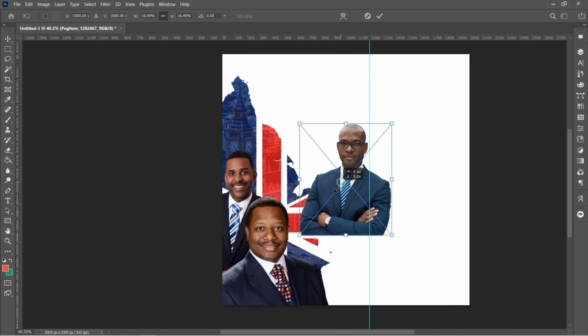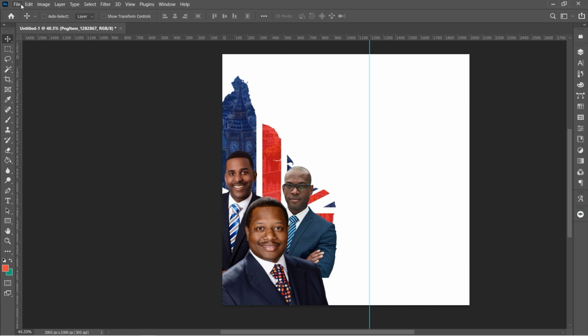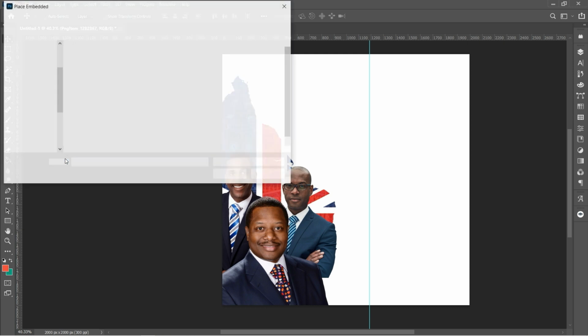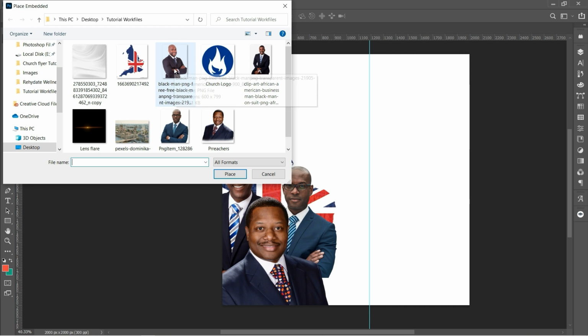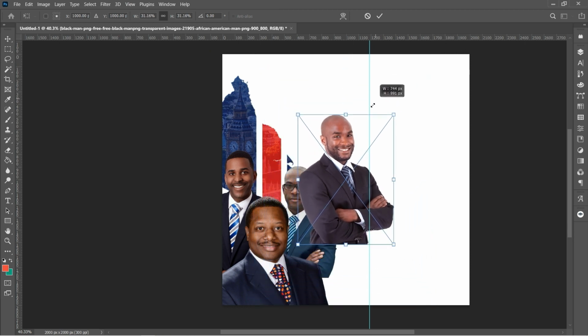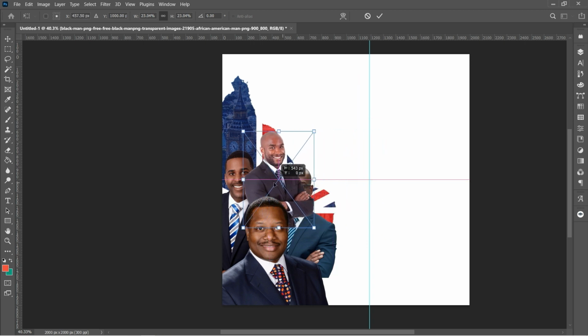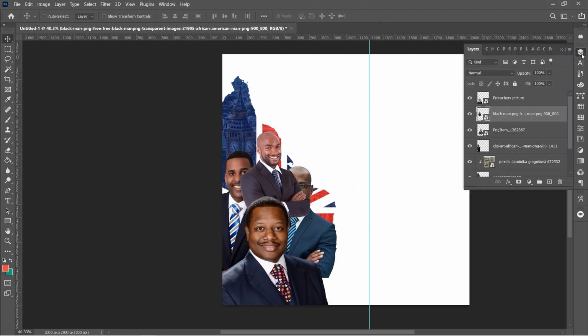So these are all stock images that I downloaded from stock sites, and they are not real images. They are not real pastors. So this is just for the project. So I'll be placing the image of the last pastor. And then let me just reduce this. Okay. So let me just take that to the back of the layers.